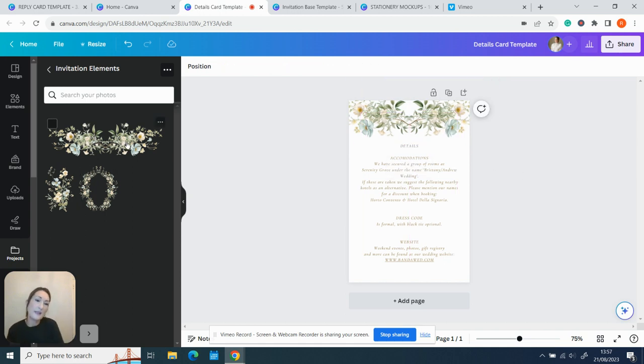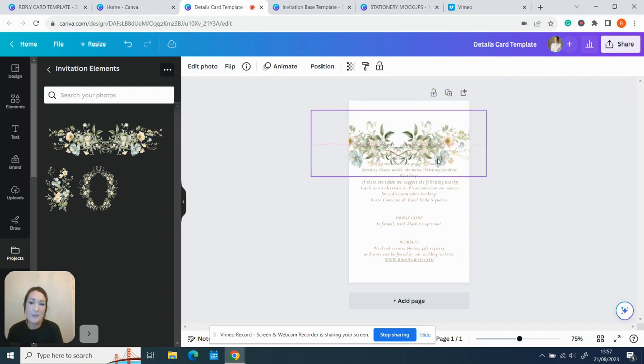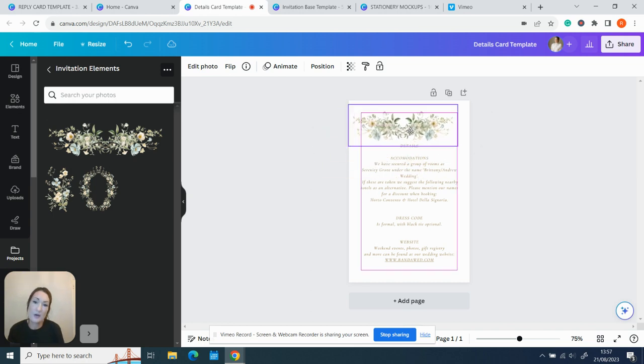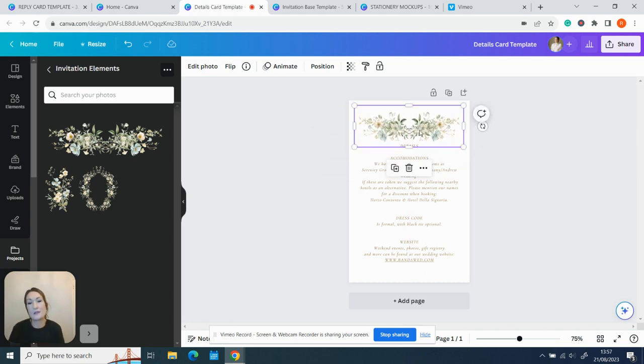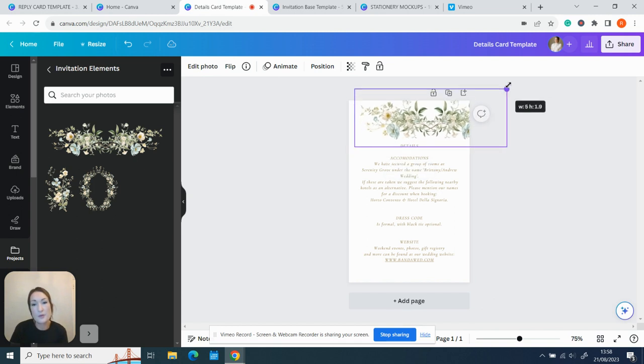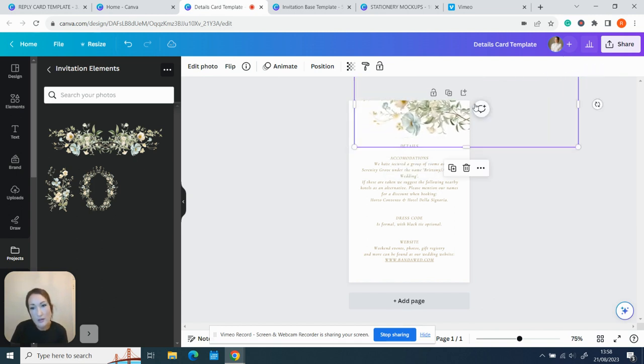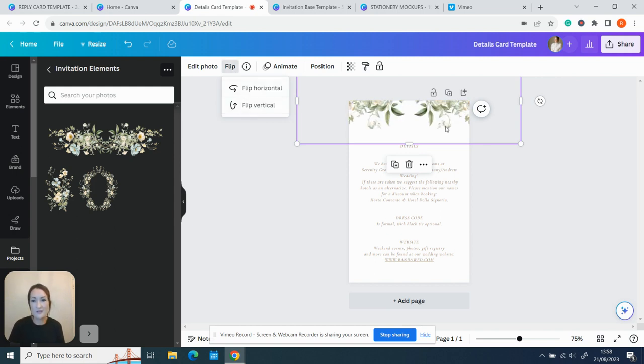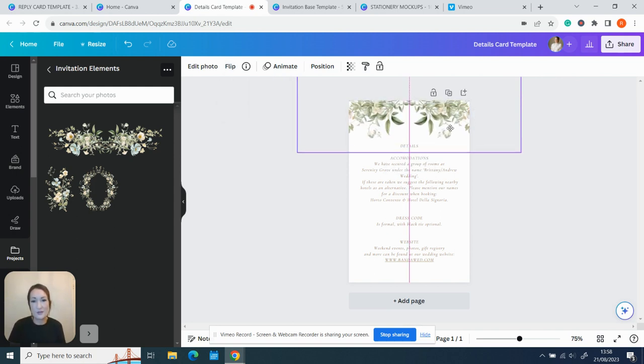So I've used the floral garland element here, and I've just made it bigger. Normally what most of us do is we get the clip art element and we just place it directly on the page. By just making it bigger and then placing it at the top, you've got a completely different look. You can also, I love using the flip tool in Canva because it just instantly gives you a different look.